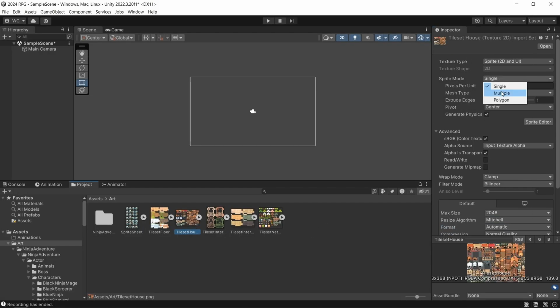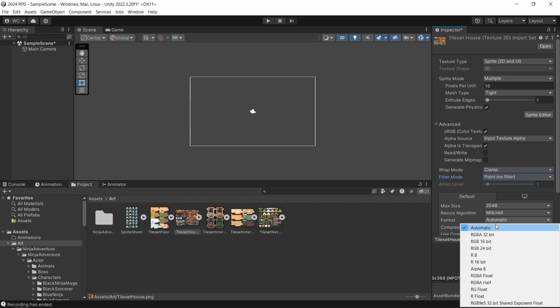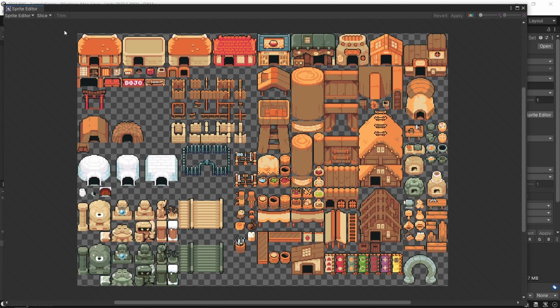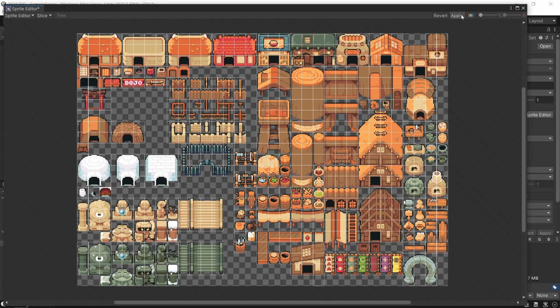All right, so go ahead, change that to multiple. Change it to 16. Go to point filter. Also go to format of 32-bit. Go to sprite editor, hit apply. All right, let's go to slice. Make sure it's 16 by 16. Hit slice. Awesome, so far so good. Hit apply. All right, exit out of that.